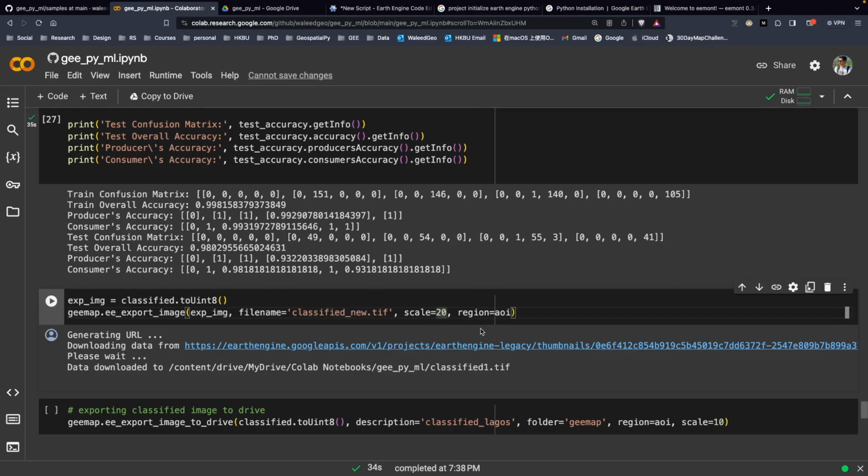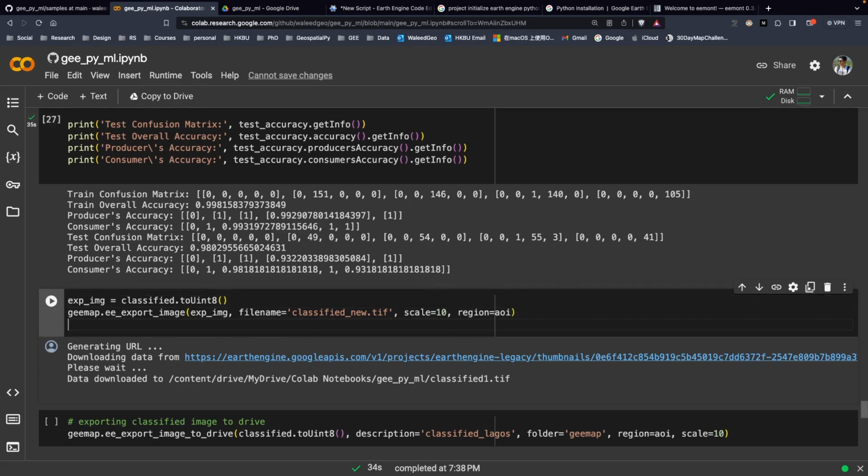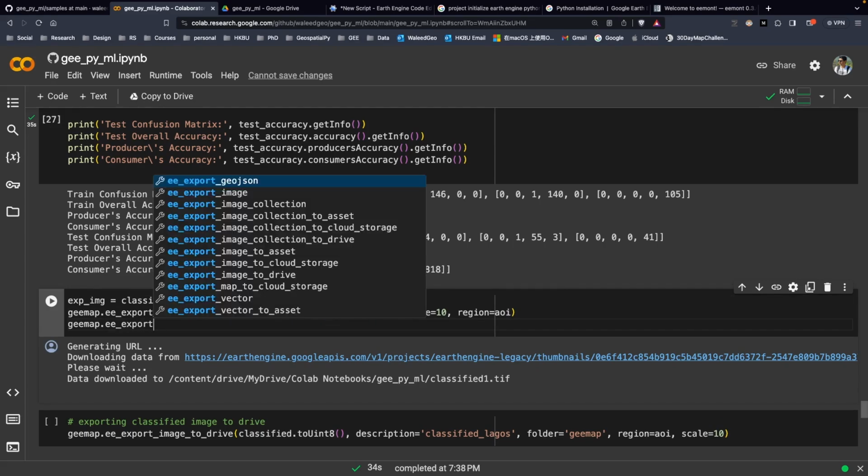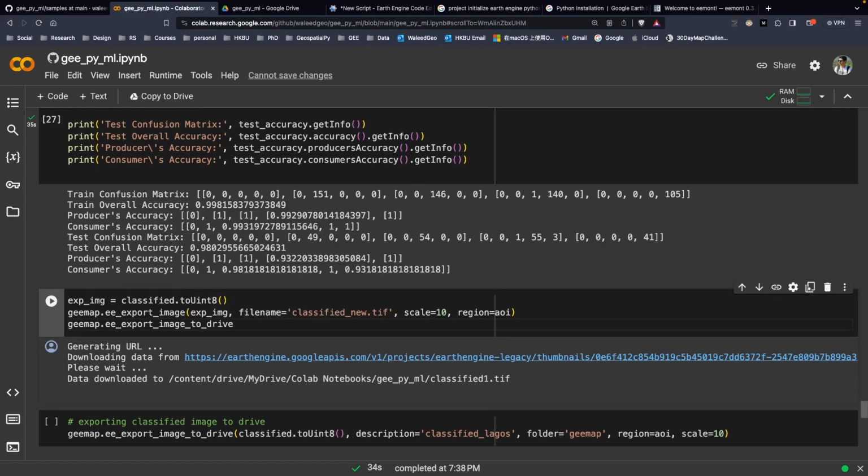We can define a scale and region. So here, if I mention 10, it will give me an error because the pixels are outside of the limits of Earth Engine. This means you have to first export this image into your Google Drive using geemap ee export image to drive. So this will export your image into your Google Drive.